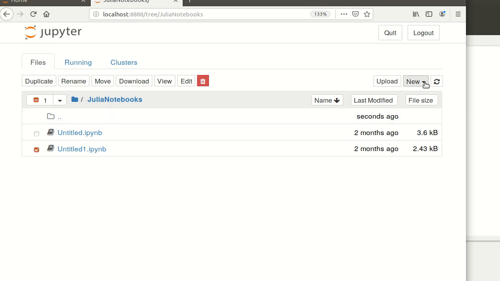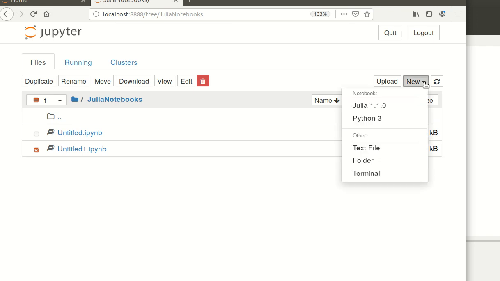Okay, so what I do is I go over here and click new. You should see Julia when I click on notebook or new, and up at the top you should see Julia. The most recent version for me is Julia 1.1, so I'm going to click on that. And again, as I said before, this really comes from the Python ecosystem, so Python should be there as well. Okay, there we go.